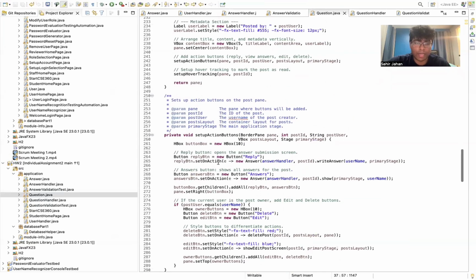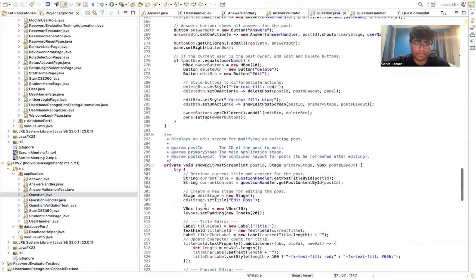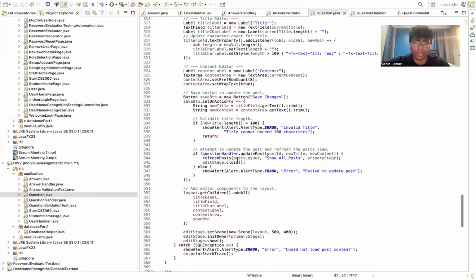You can see that there's the reply button, the answer button, and only if you are the owner of the post, then you can modify it using the delete button and edit button. And then this is the show edit. So this is the editing logic. It's very similar to answer, so I'm not going to go over that.